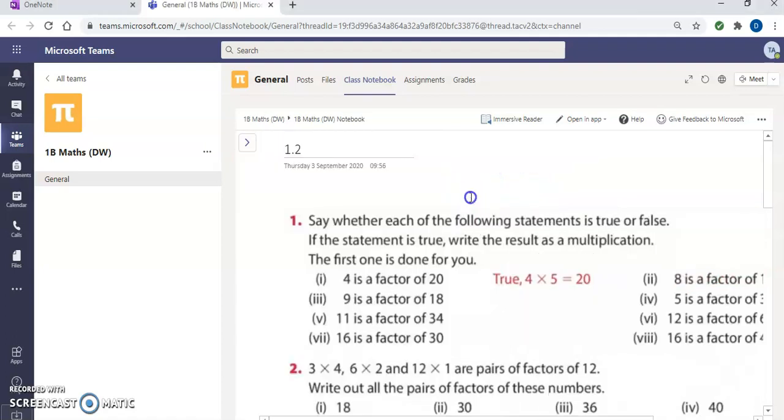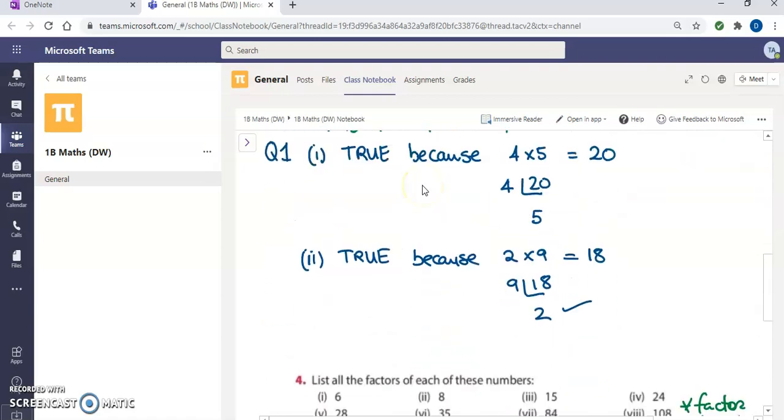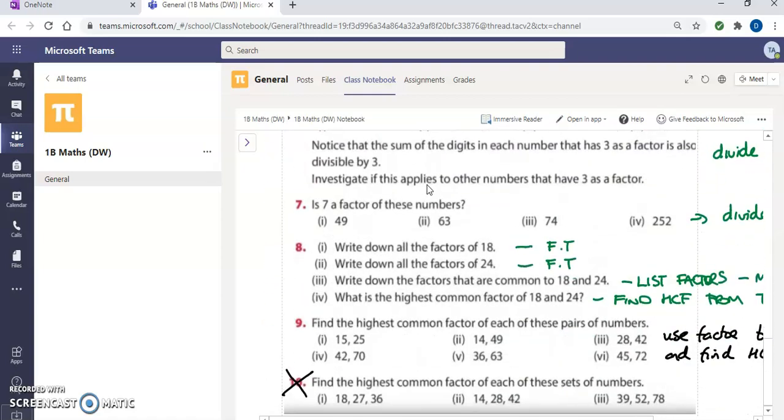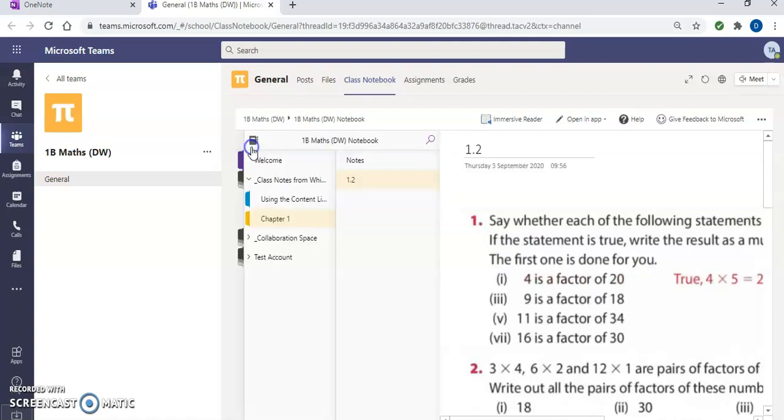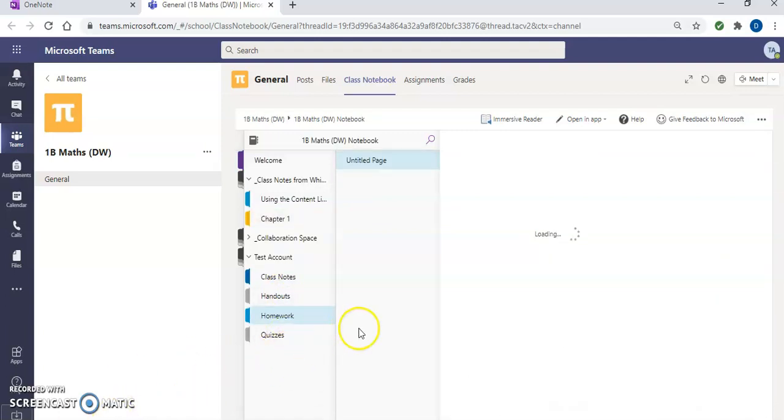So I have this page open here, and I can see then anything that we have done in class today is showing up on the OneNote here. Okay, so as the year goes on, this will populate with further chapters. In my test account then, I have my class notes, handout, homework, and quizzes. So if I click the homework section now, this will load up.